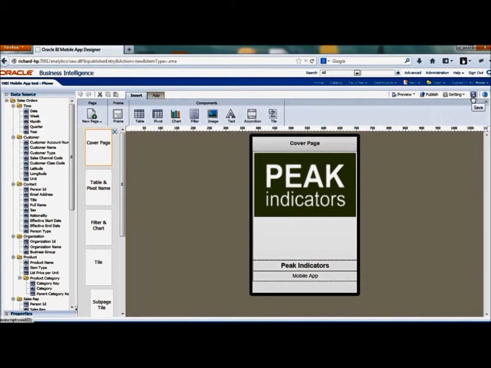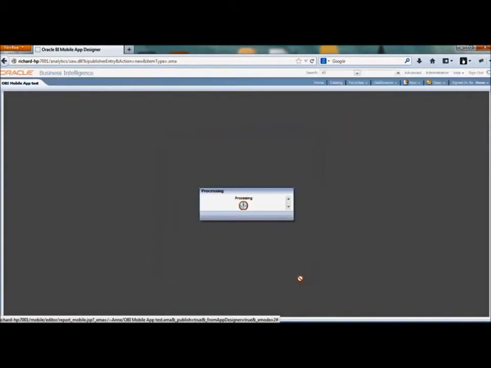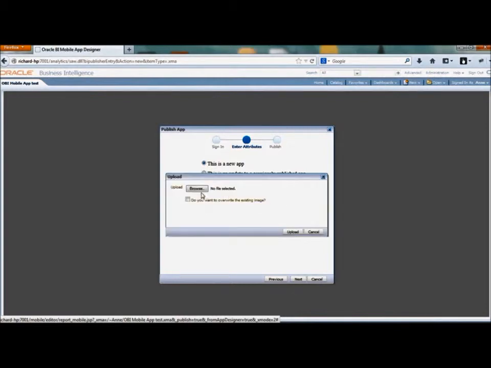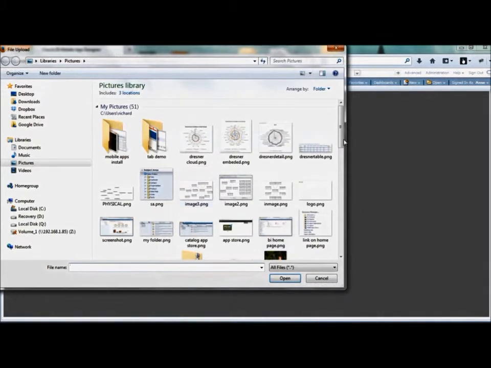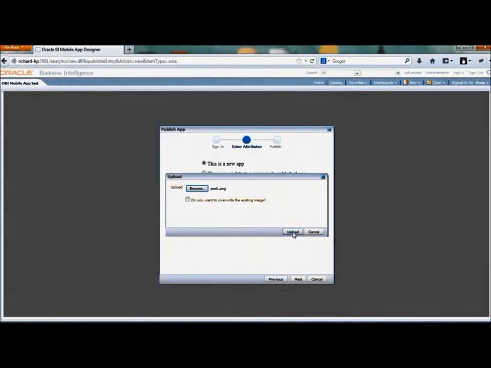So once you're happy, double click save and then publish. So select next, and then as it is a new app, you want to ensure that this is a new app, or if you're making changes to an app that you've already created, please choose this option. So here we have our title and we want to place in an image, so I'm just going to place in our peak logo and click open and upload.